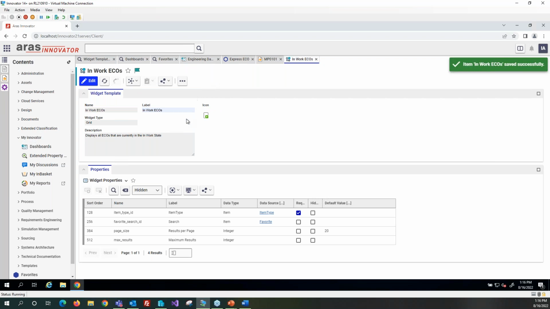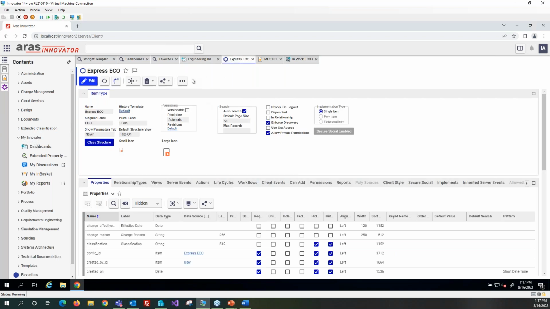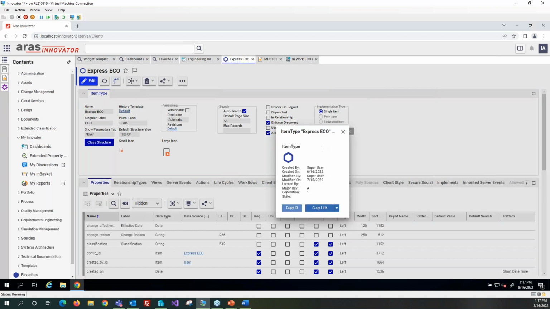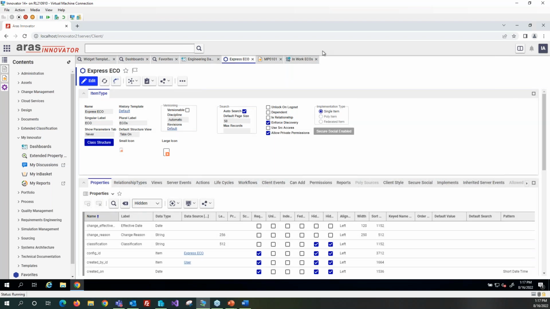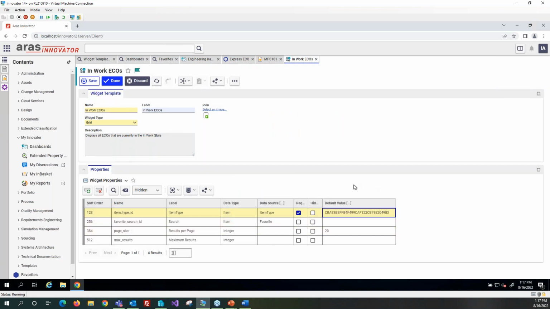So at this point now, what we'll need to do is start filling out some of our properties. In this case, we'll need to go ahead and find our item type ID, which would be found by going to our Express ECO item type, going to our properties, and copying our ID. I believe something that we have on the roadmap is the ability to fetch these item types directly from the property, kind of how item type property would work. But at the moment, we'll have to go ahead and fetch our GUID for each of our items.